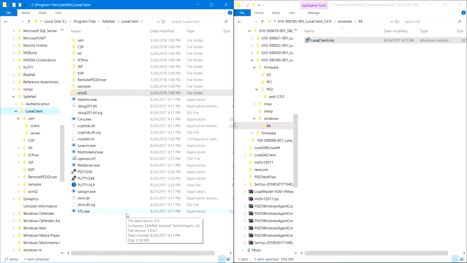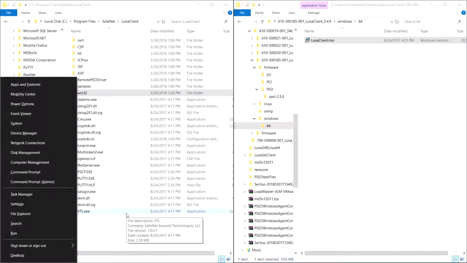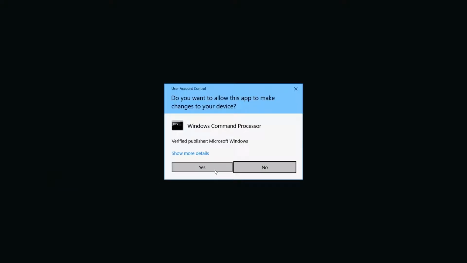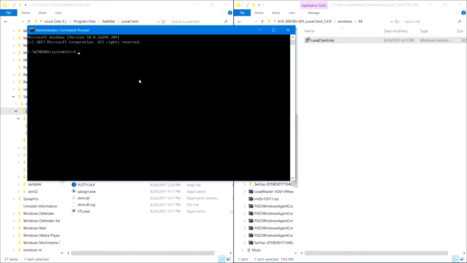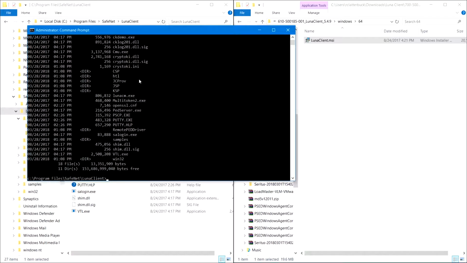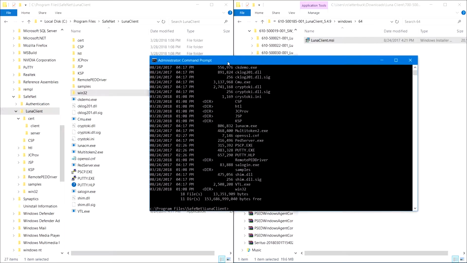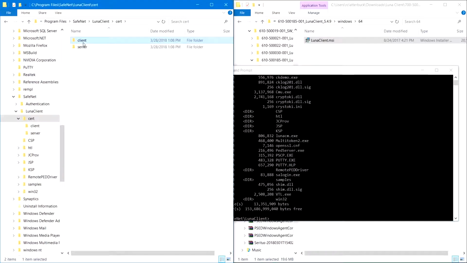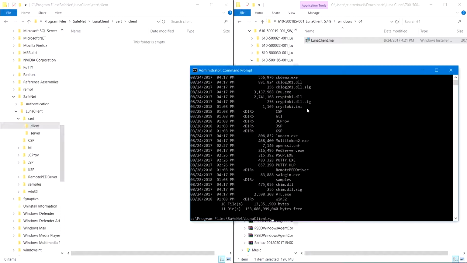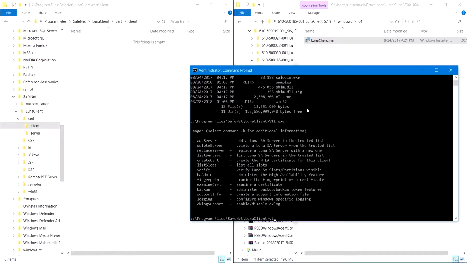Okay, for the next step, we need to open up a command prompt and change into the directory where the Luna client was installed. VTL is the main configuration tool we'll be using. I'll open up the client cert folder on the left-hand window so you can see when we create the certificate. We create the certificate by typing the command vtl.exe createCert -n for the common name and then using the IP address.